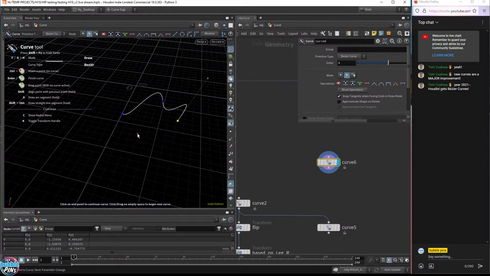So now when you click this, you can double click it and it'll turn into the square. And that gives you a sharp corner. So if you want to switch back, you can double click it again, I believe.